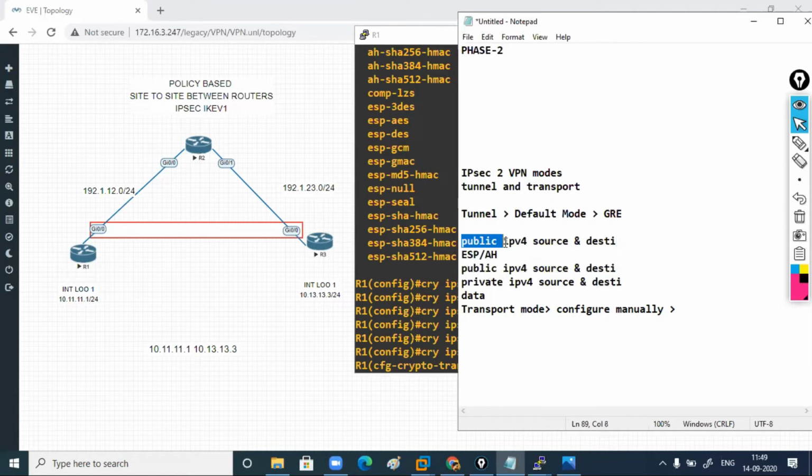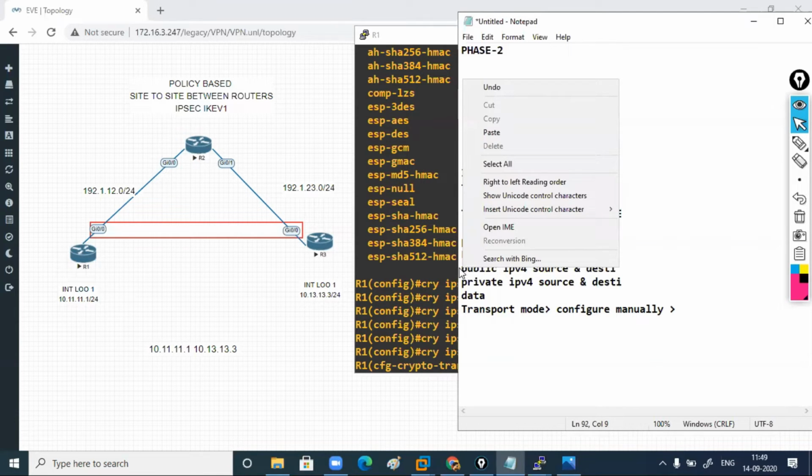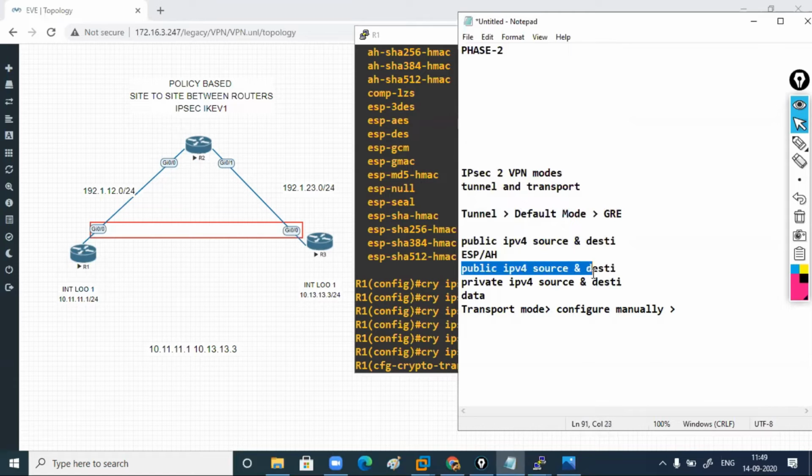If your public headers are used to send the packet from the source to the destination, then what is the use of another public header again? There is no use of the same source and destination. So if I want to remove this repetition of the header inside the encapsulated packet, and start the encapsulation from here itself, then I would use the transport mode.